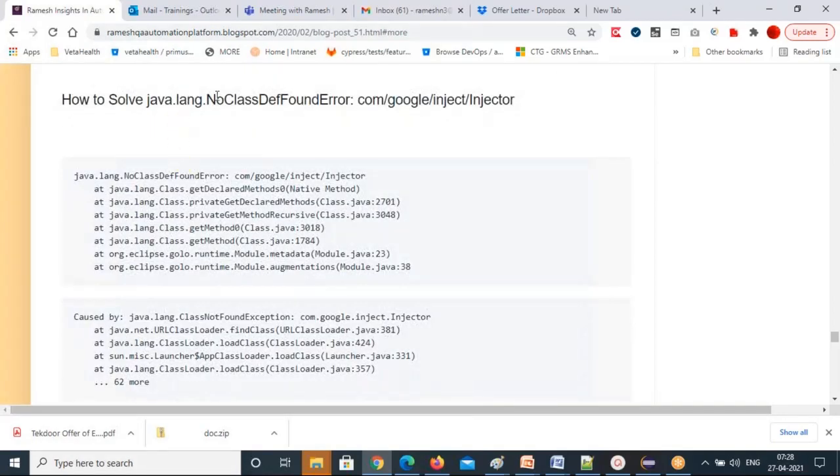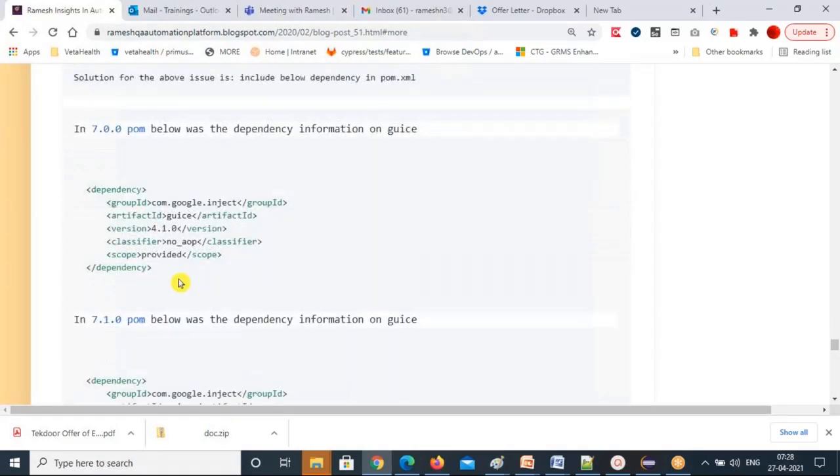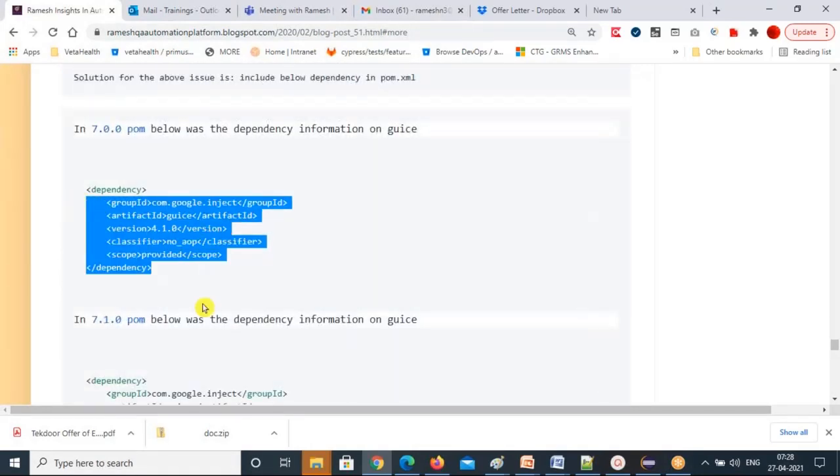So this is how to solve the NoClassDefFoundError. This is the solution I provided. You need to provide this dependency in Maven. When Maven comes up, I will tell you.